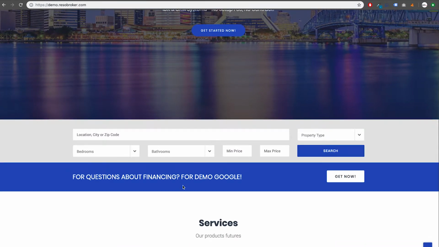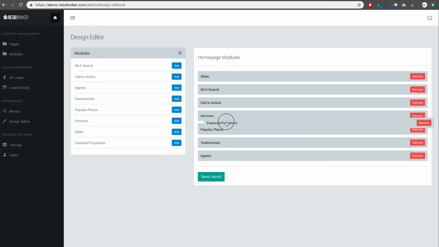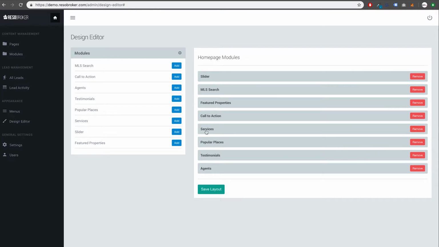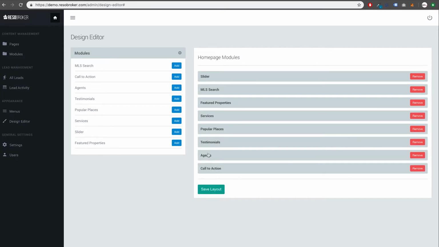If you guys have any questions, please don't hesitate to call us. Let's go back to admin panel, and the design editor is just going to help you how to remove or change the places for the modules on your website.